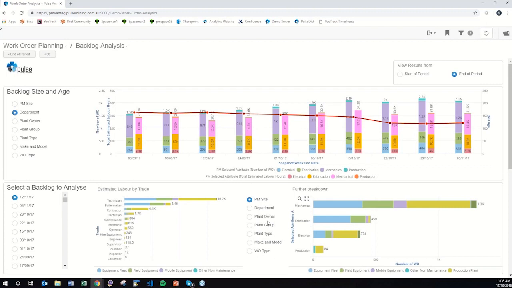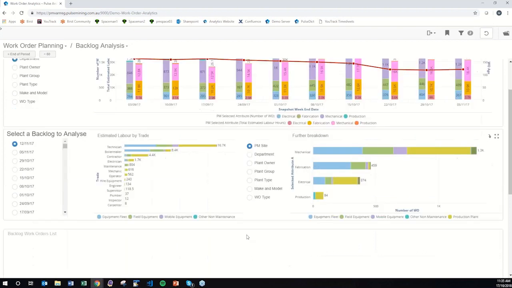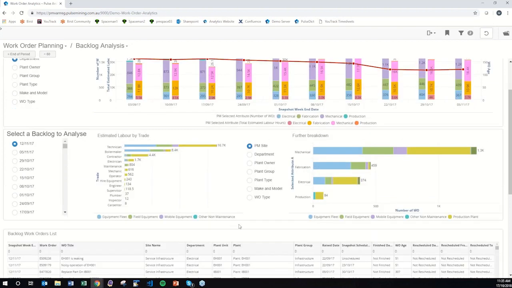So this will allow you to see whether your backlog's growing in size or reducing in size, and if there's any work orders that are getting quite old that need attending to. Again, there's a table down the bottom here which will give you information about what work orders were in your backlog at this particular point in time.